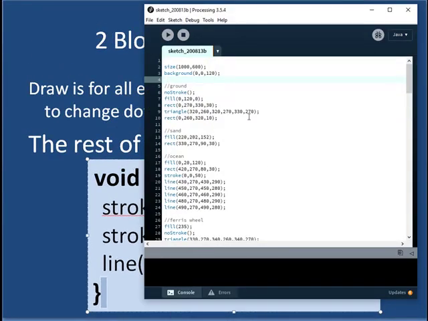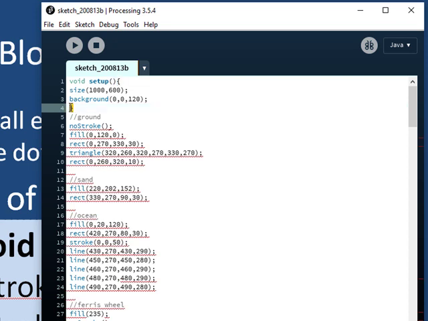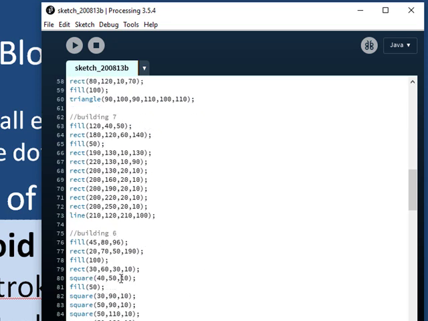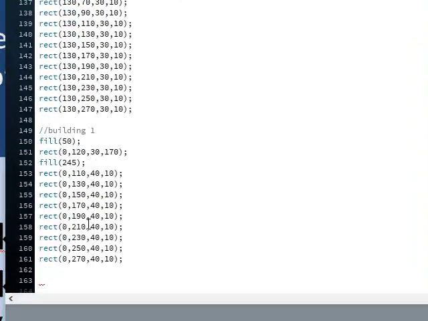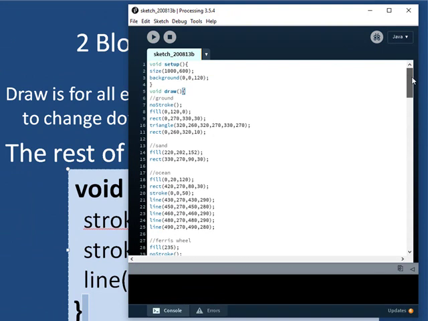So I'm going to go back to my cityscape, and I'm going to add the void setup, and I'm going to wrap it around my size and my background and put that closing bracket. I get this error message here, everything's freaking out, because once you have a void setup, you have to have a void draw. So void draw, open curly bracket, go down to the bottom, all the way at the bottom, and put my closing curly bracket. Okay? So that's how you take some existing code and you get it set up into code blocks.